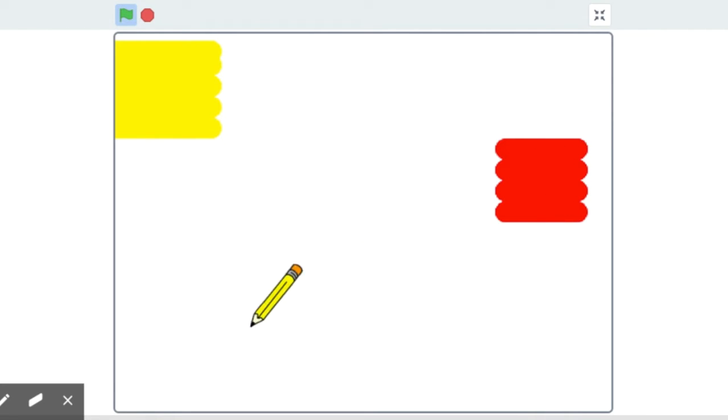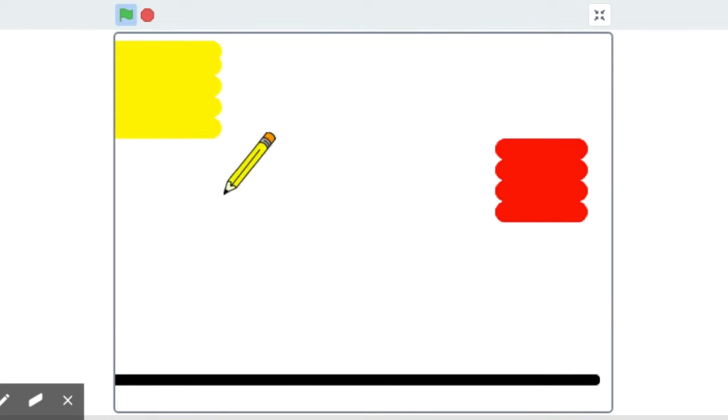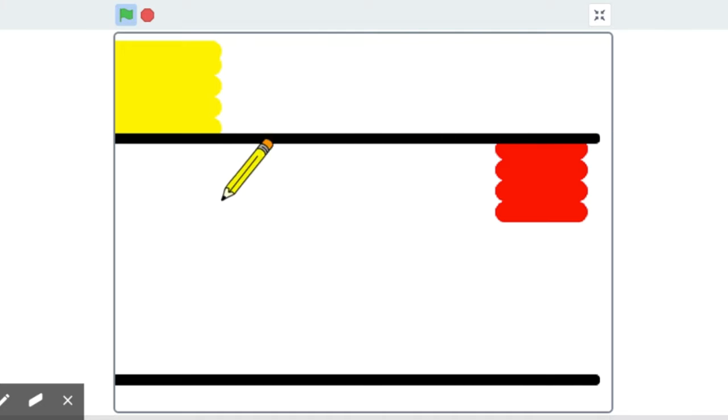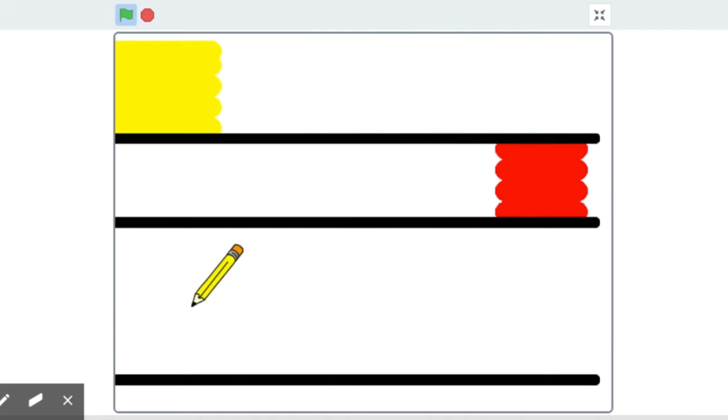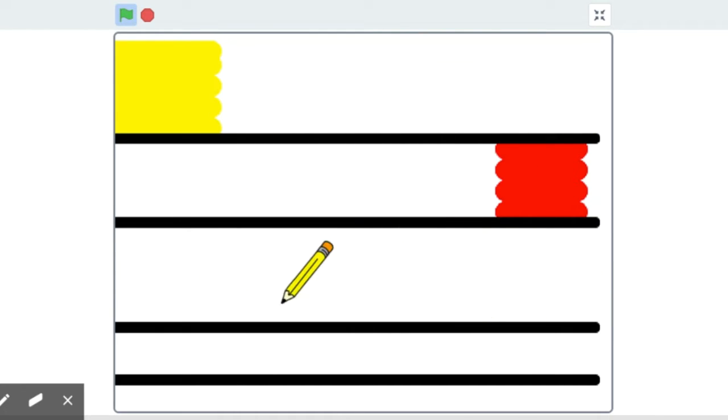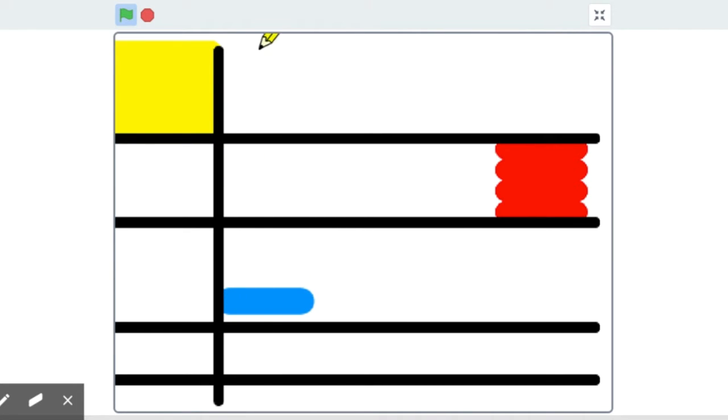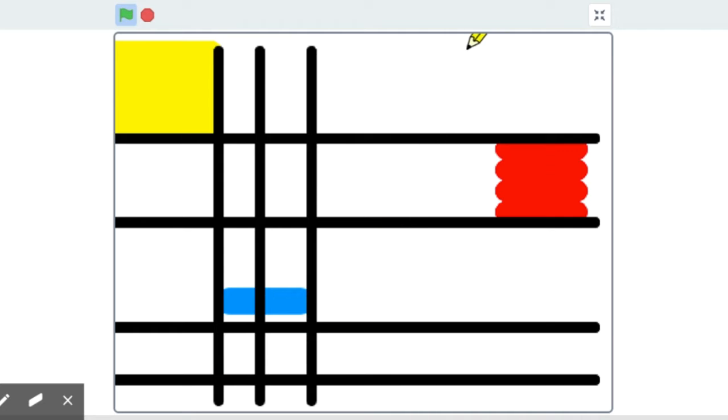This is an example of the kind of work I would like you to do. I'm using various scratch commands to move the pencil around the screen, drawing as it goes. It doesn't have to be an exact copy of one of Mondrian's works, however I would like it to be in this style.